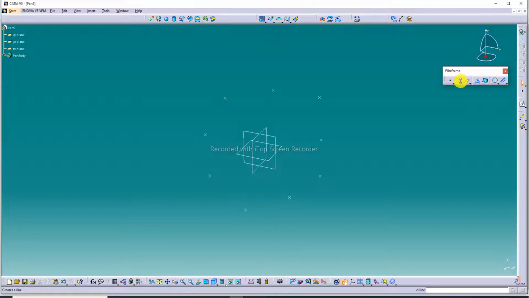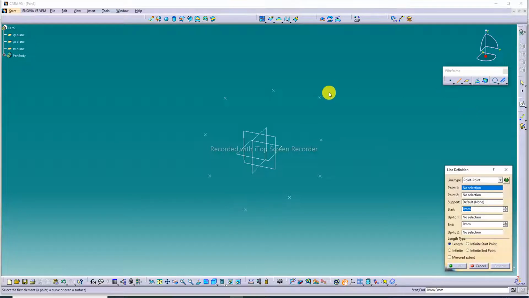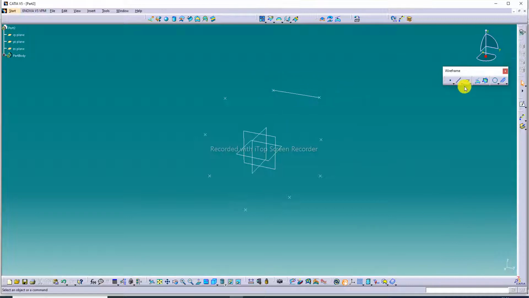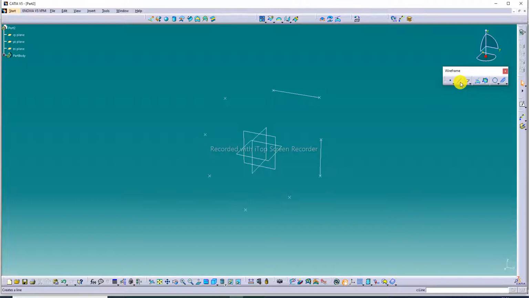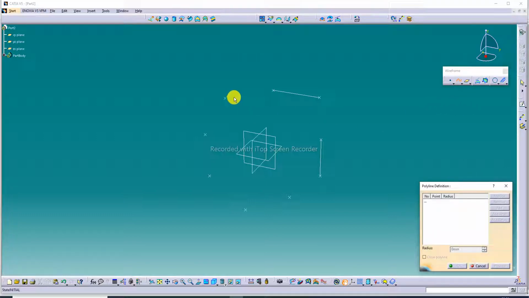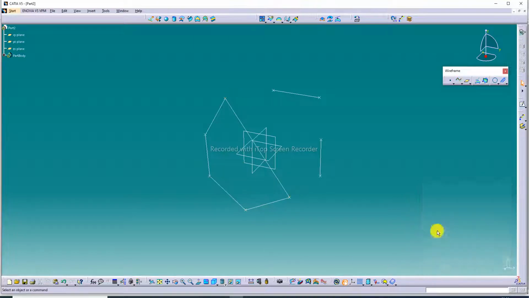Next, drawing a line. A line goes point to point: select the first point and the second point and draw a line. The preview is showing here, and the line is drawn. Again select the first point and second point to draw another line. Two lines are drawn here. A polyline uses first point, second point, third point, fourth point, fifth point, and then we close the polyline. This is a line and this is a polyline.